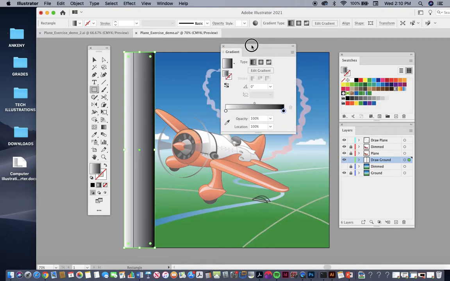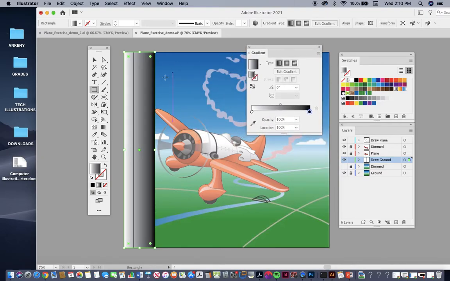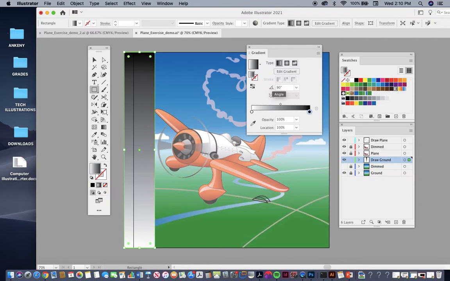Here's my black and white gradient. And the first thing I want to do is rotate this. So here's the rotation part. I'm just going to type in a 90 there. There we go. So right now we just have white to black. And I'm simply going to take those colors that I eyedropped and drag them right into the gradient. So there's my blue at the top. I'll yank out the black.